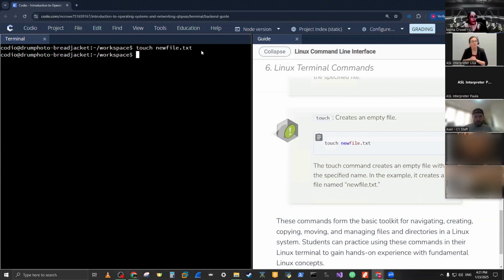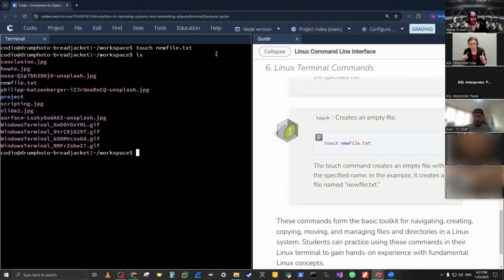Now, that's it. If I want to see if it works, I'm going to type ls and look. Whereas the directory before just had GIFs and JPEGs and then a subdirectory of project, now I have something else called new file.text. So it made a file for me. It's a text file. It's empty. There's nothing in it, but the file still exists. Now that's how you create a file.